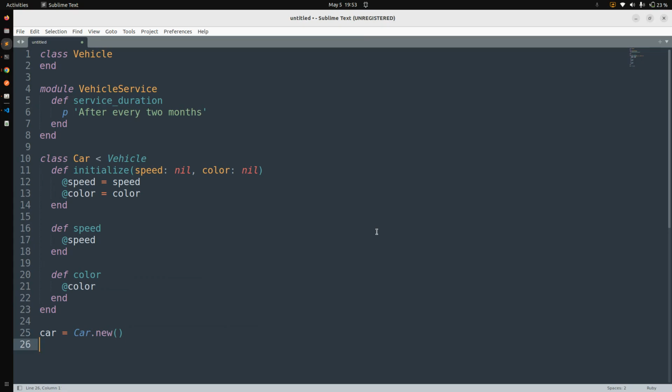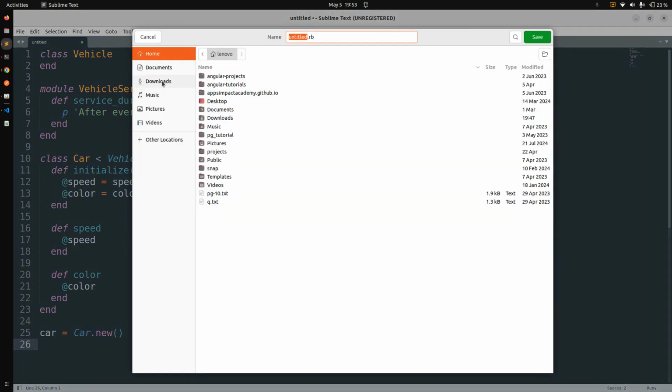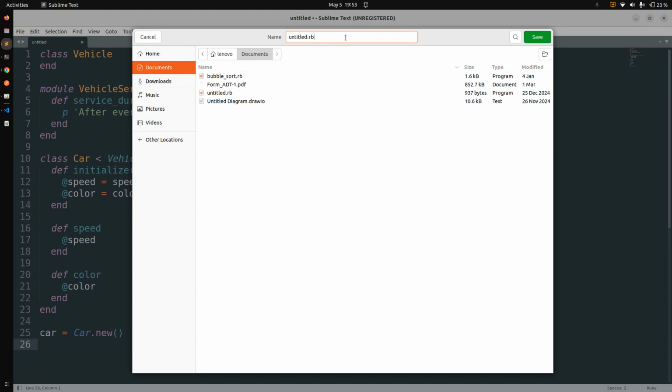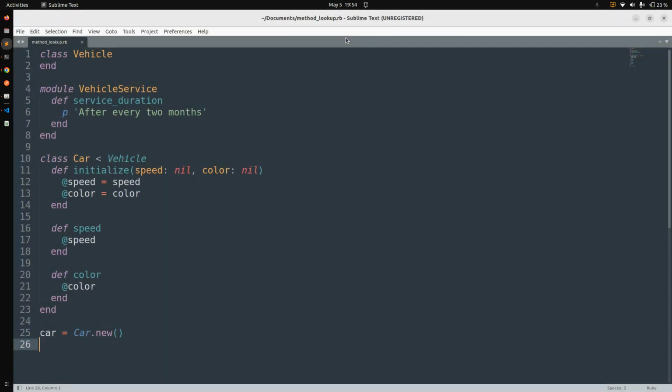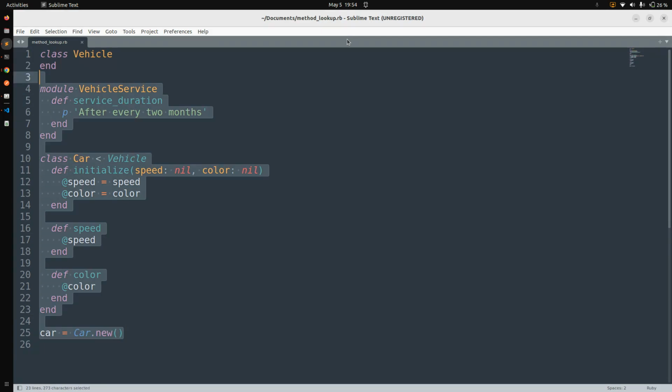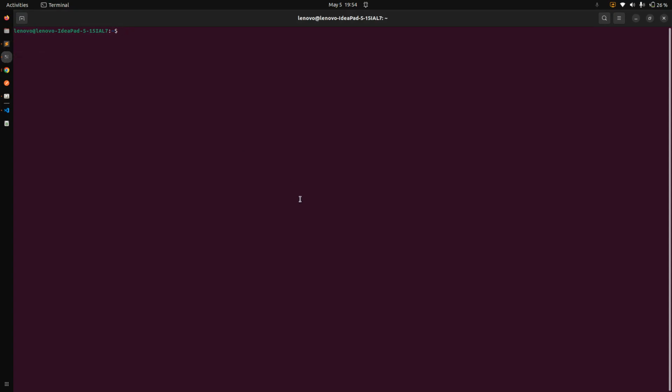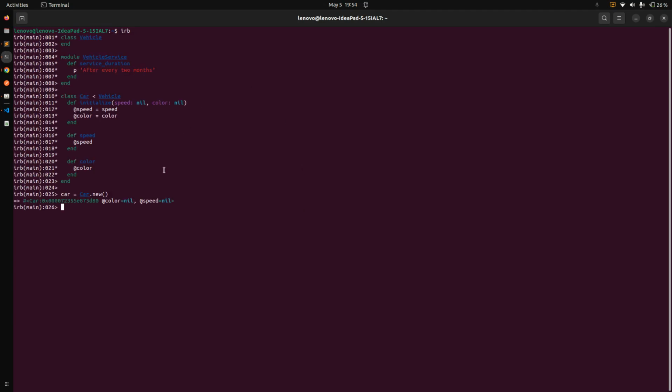just save this file at some place. Okay, let's name it method_lookup.rb. Okay, and now let's try to execute this class. Or first let's copy everything and go to the Rails console or irb. Okay, so let's launch irb here. You can paste everything here. So here you can see what we have: a Vehicle class, a VehicleService module, and a Car class which is inherited from Vehicle.